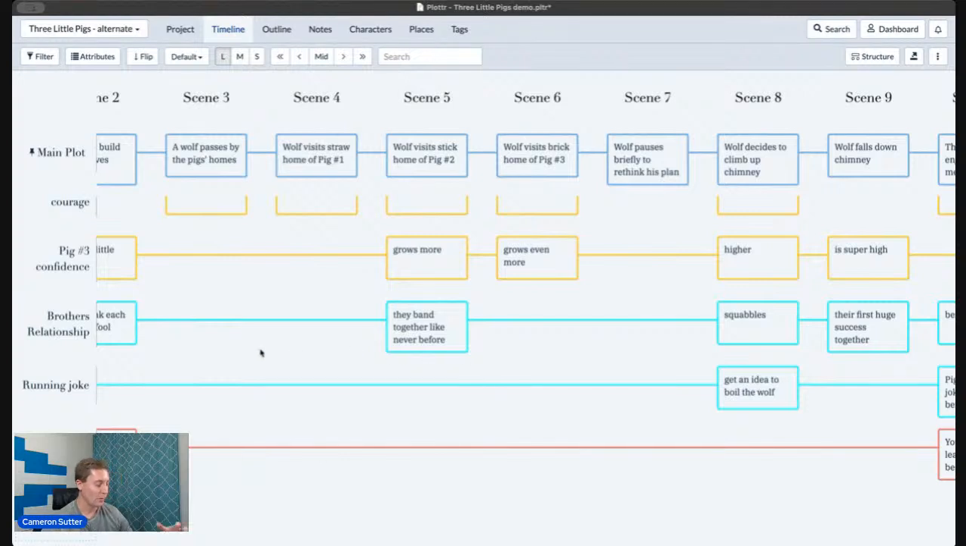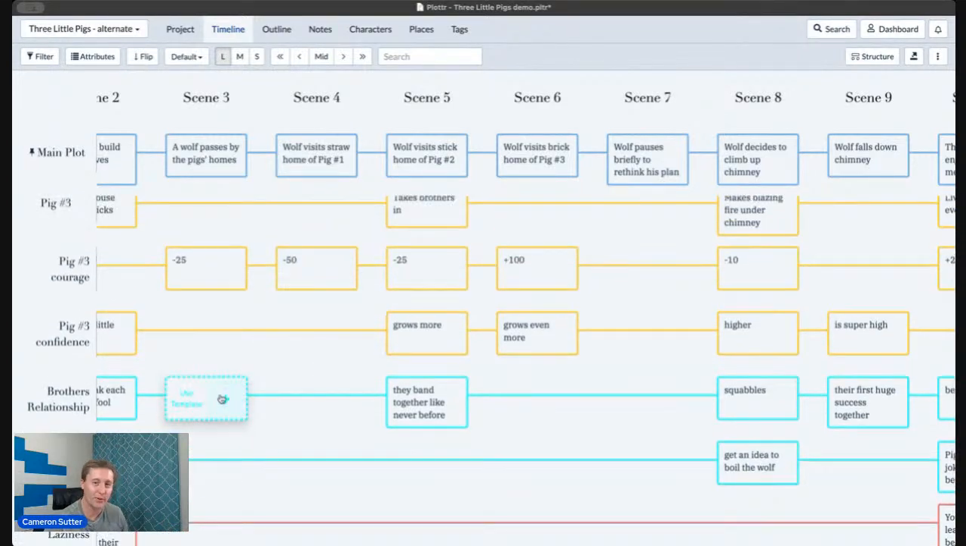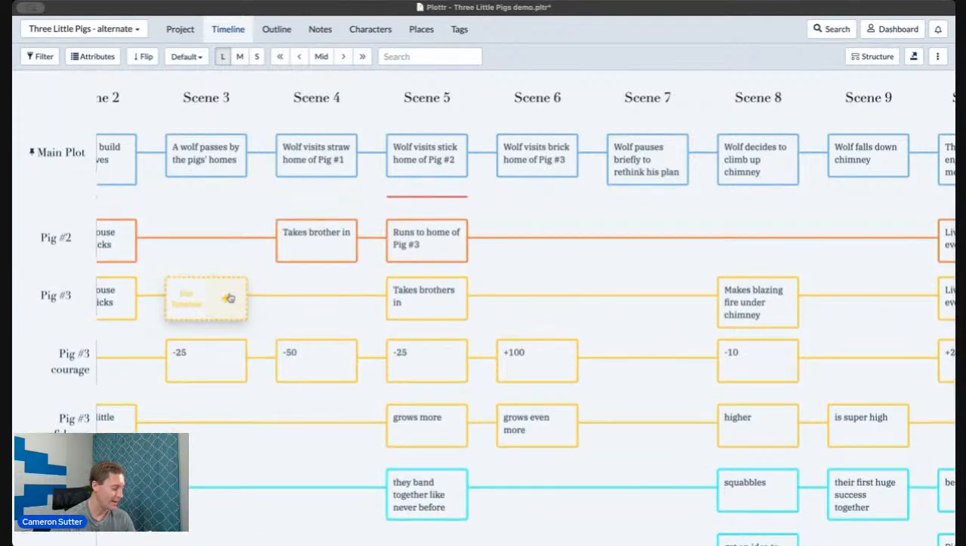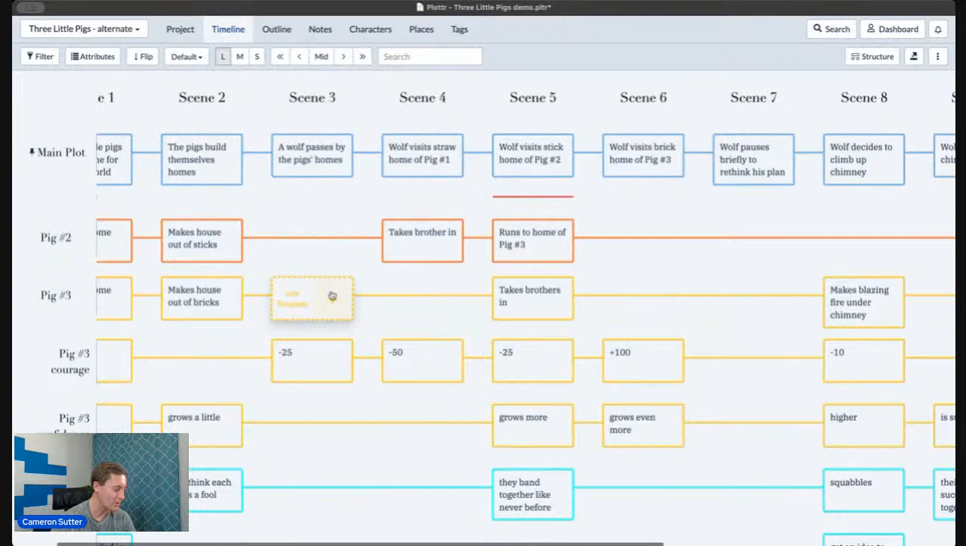So we don't give a lot of detail here, and we should fill this out more when the wolf is blowing down pig one's house. What does pig three do? It looks like here, since his courage is going down, he's just hiding. So he's just hiding in his house, kind of cowardly, right? Because his courage is going down.